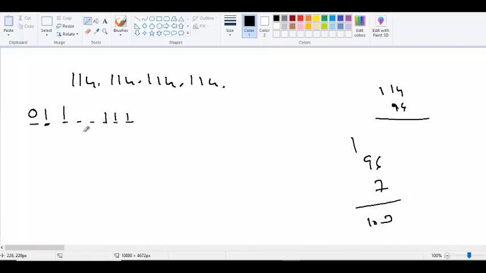What will happen if I turn on this bit and put this as 0? Then it will be 96 plus 16, which is 112. Close. So we need this bit, this bit, this bit, and then this one. This is 114. Do you all agree? Or am I making a mistake? Am I wrong anywhere? Am I right or wrong?